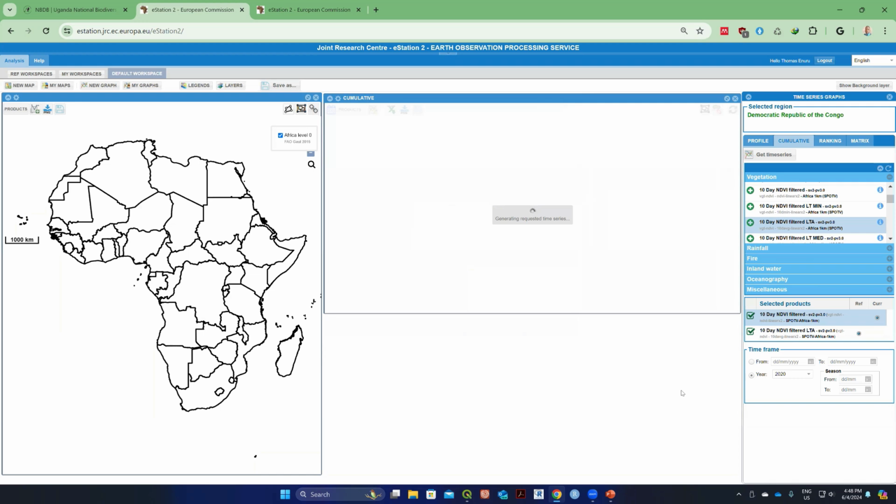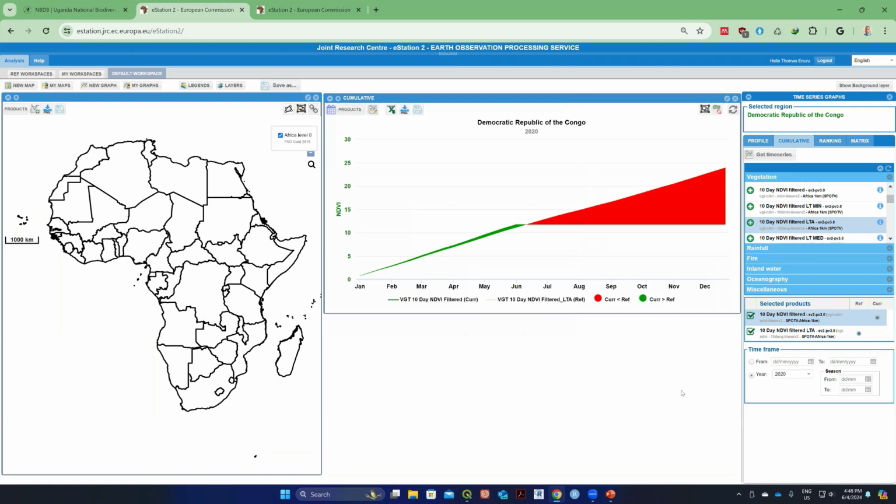So I'm comparing it for the whole year, but you can also look at how it varies for a particular seasonal period. But for seasonality, I normally like using the matrix because then it's more informative.